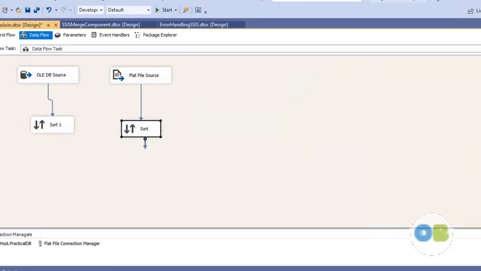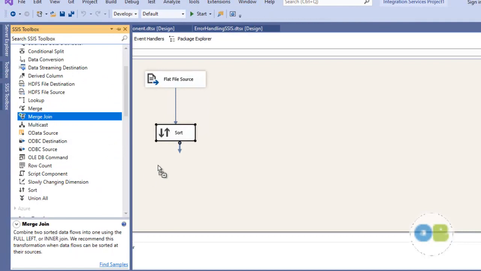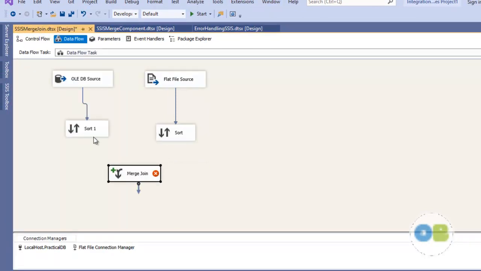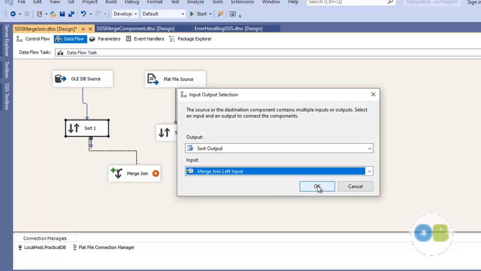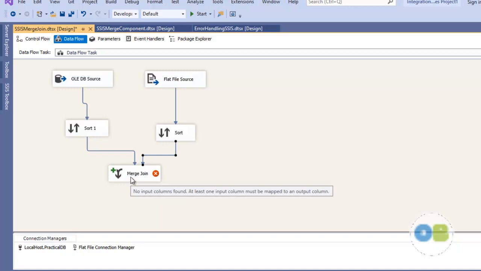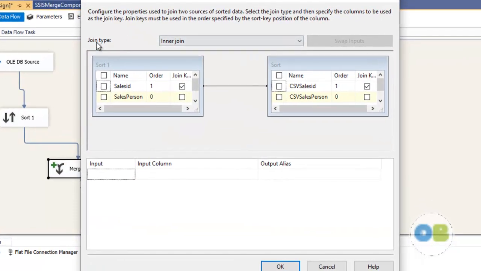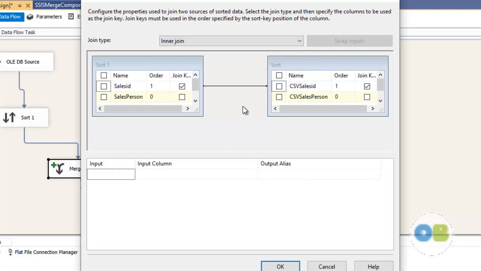I will say okay. Now I'm going to use the merge join component. Now both the sources are sorted. So let's use the merge join component. I will join source 1 on the left side and source 2 on the right side. Now I'm going to double click and open this. You can see that we have a join type here, and other join types also, like inner join, left outer join, full outer join, right? So in this case we will use the inner join.